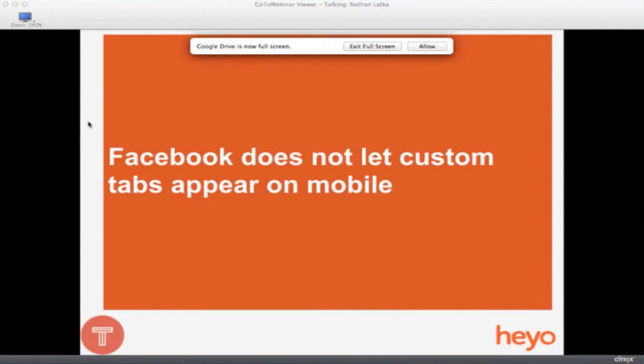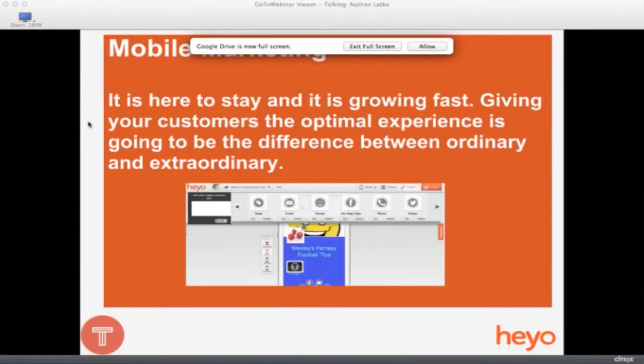Those beautiful boxes right under the fan page, you can't see. So if, let's say you have a really beautiful like gate or a custom email capture, you can't see those on mobile. Just to give you a little bit of background on mobile marketing, we believe it's here to stay, as Tim said a little bit earlier, and we see that it's growing fast. So giving your customers the optimal experience is going to really be the difference between ordinary and extraordinary.